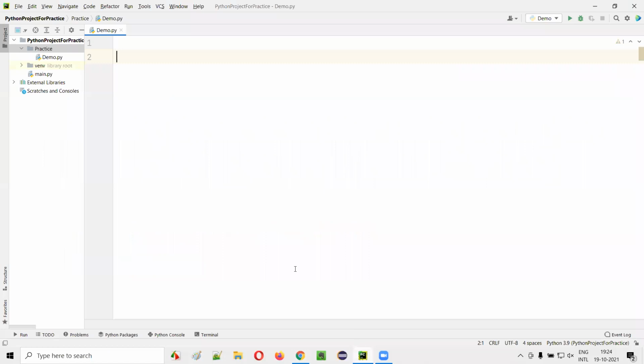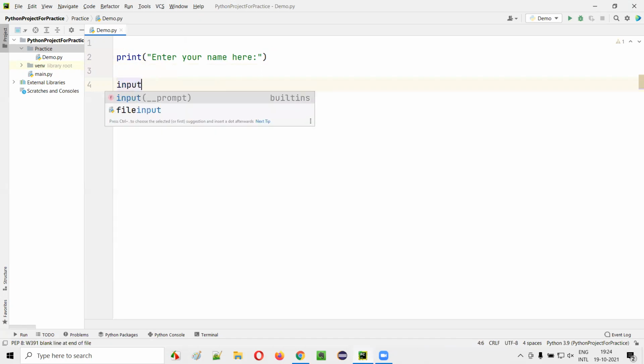For that, I'll open this PyCharm IDE, and here the first statement I will type as a print statement. I'll ask the user to enter his or her name. When I run this program, this particular statement will be printed in the output, and by looking at that statement, the user will try to enter his or her name. That input entered by the user will be collected by this input inbuilt function.